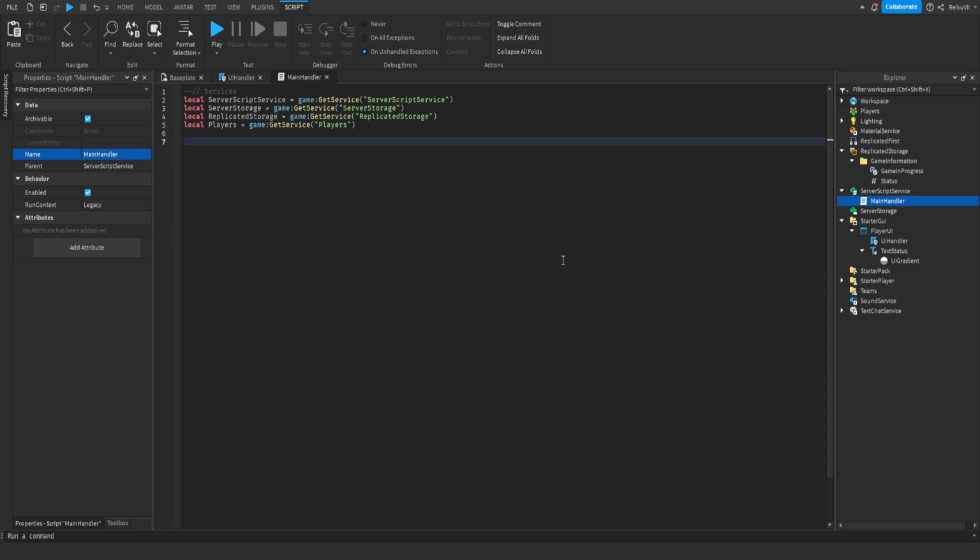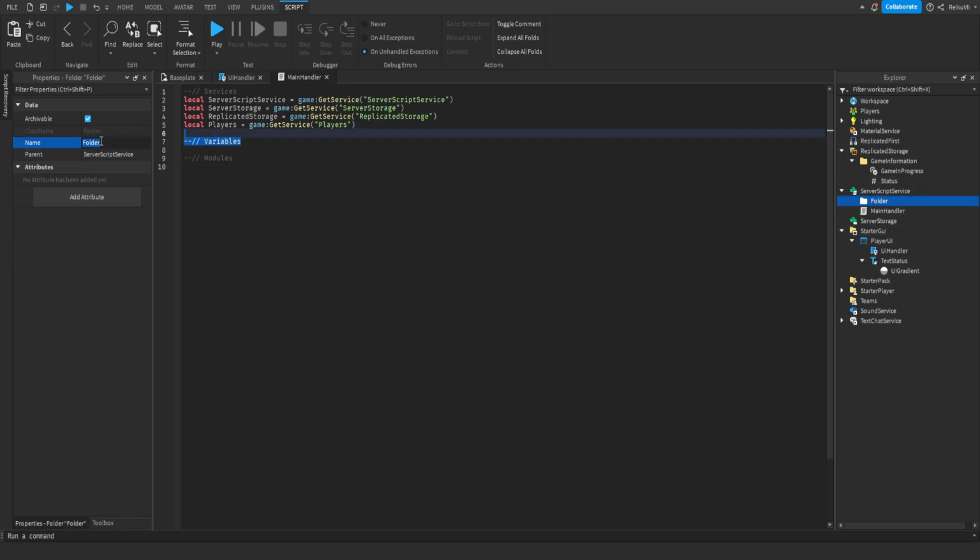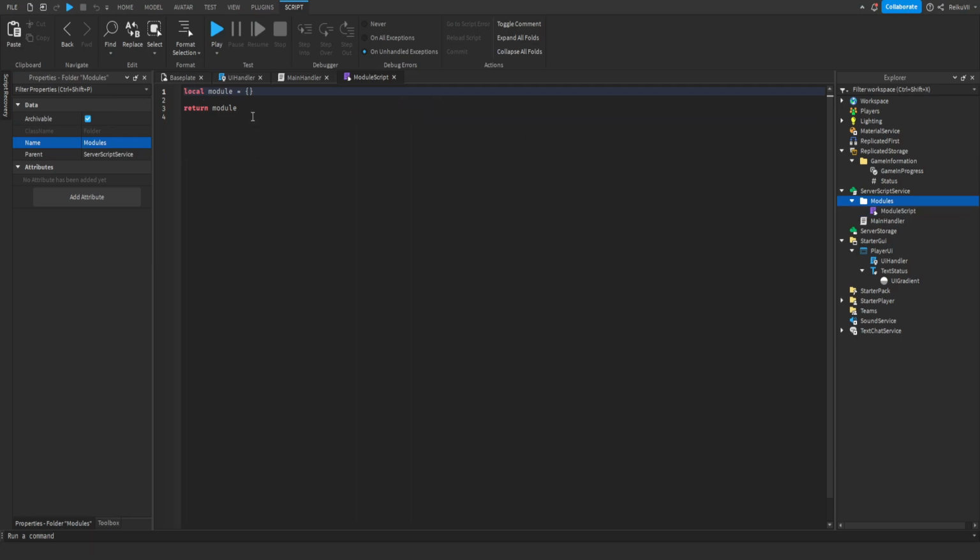That's probably all the storages we're gonna need, and then this will be variables, and this will be modules right here. So for right now, we have to make another folder in ServerScriptService, and we're gonna call it modules. Then we're gonna add another module into that, and this will be the game manager. I was about to name the folder. So we name this module script GameManager.